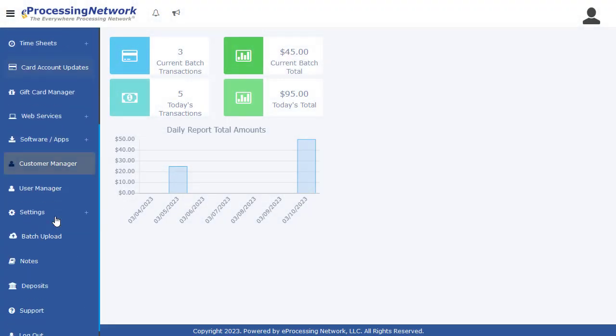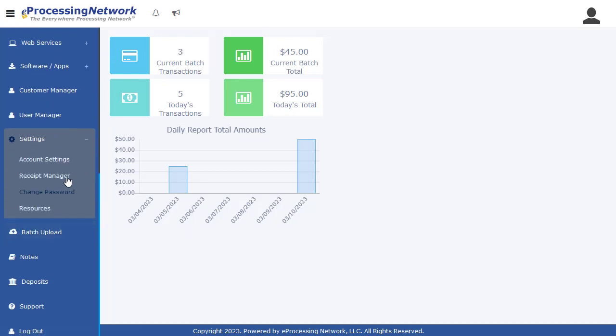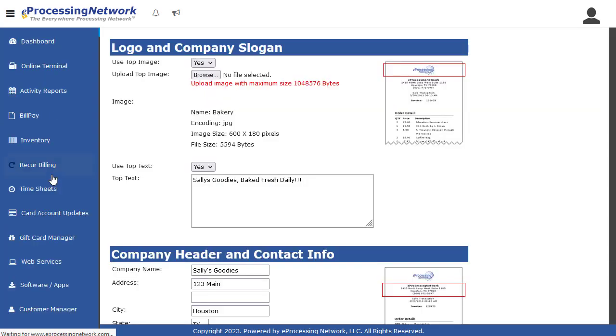You will want to set up the Receipt Manager found in the Settings option on the left menu before you proceed. This info will be used in many of the settings of the payment form.